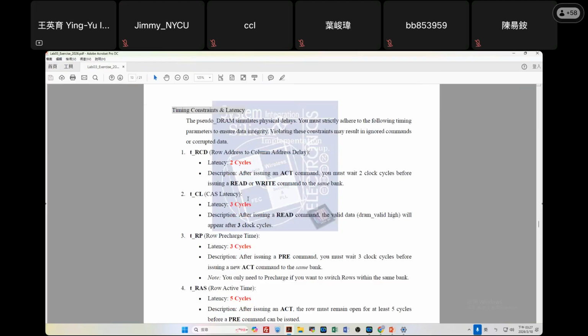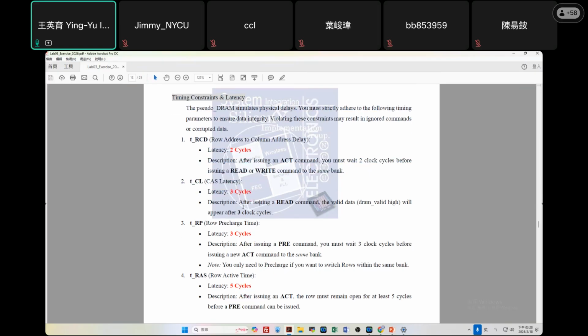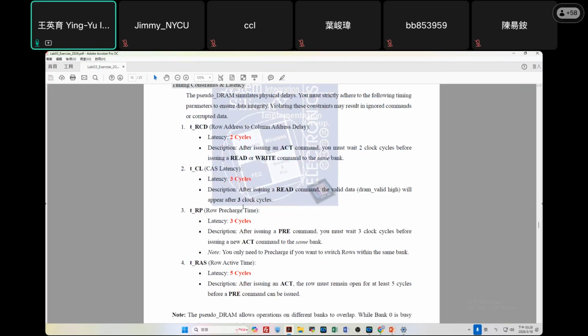And tCL, which is the column address strobe latency. This means after sending a read command, the data will not appear immediately. You need to wait 3 cycles for the data to appear on the DRAM read data along with the DRAM ready signal. And for write, the DRAM write data is sent simultaneously with the write command.